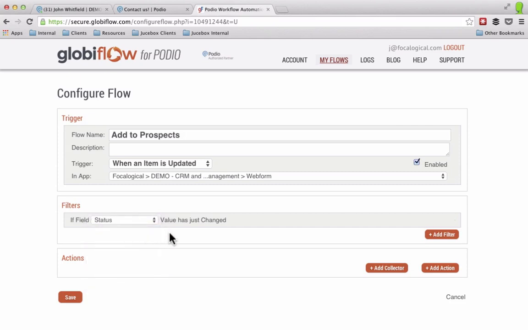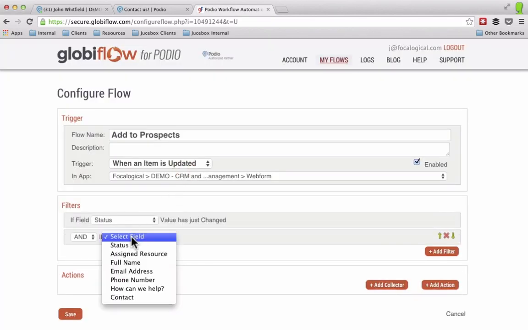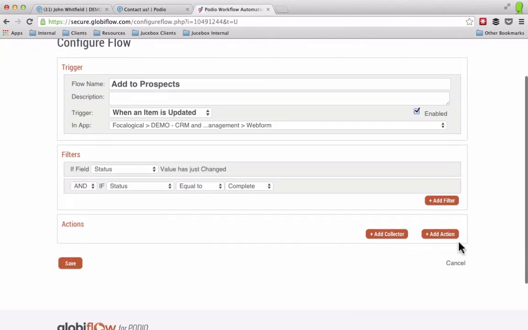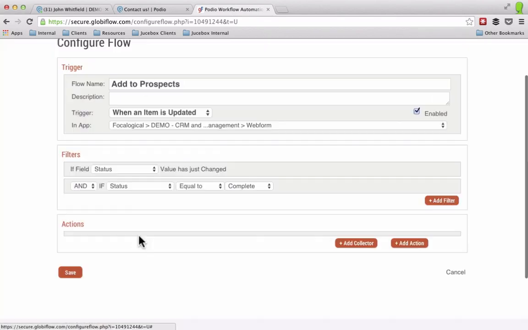The reason for that is Globiflow is always going to look at all the changes in the items in that app. So if you just have the filter of field value match and the status is complete, every single time that anything changes in that item, because the whole item is being updated, this flow is going to run. So I only want this flow to run when the status is changed. If the field status has just changed and if the status is equal to complete, then I'm going to go ahead and run these actions, and that action is going to be create an item.